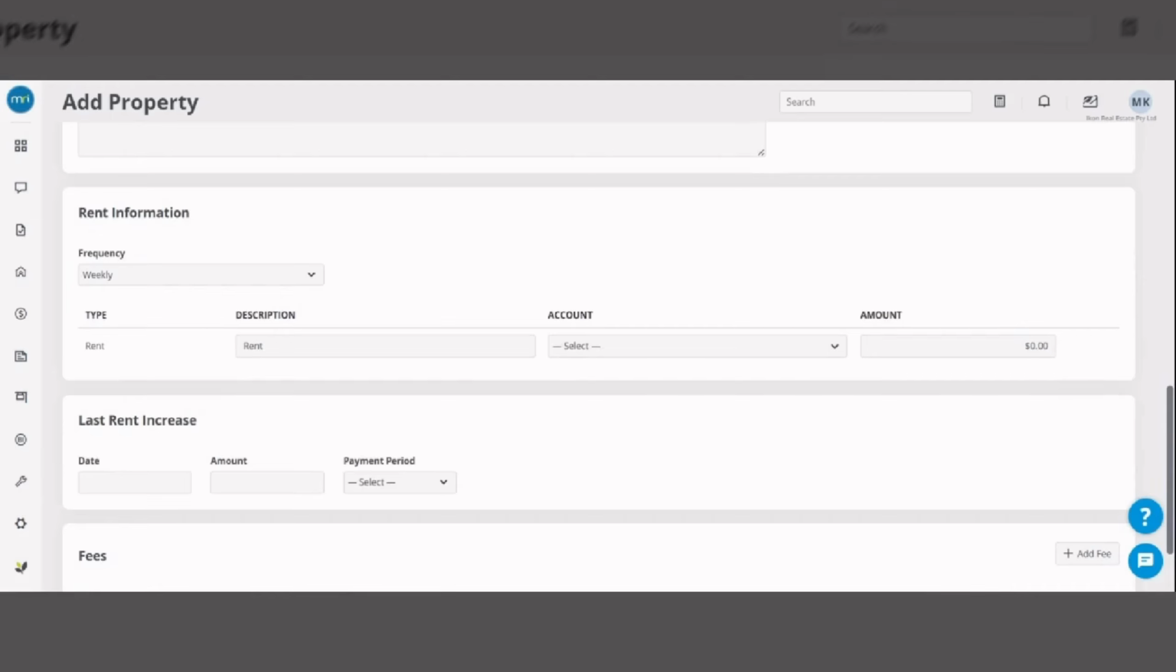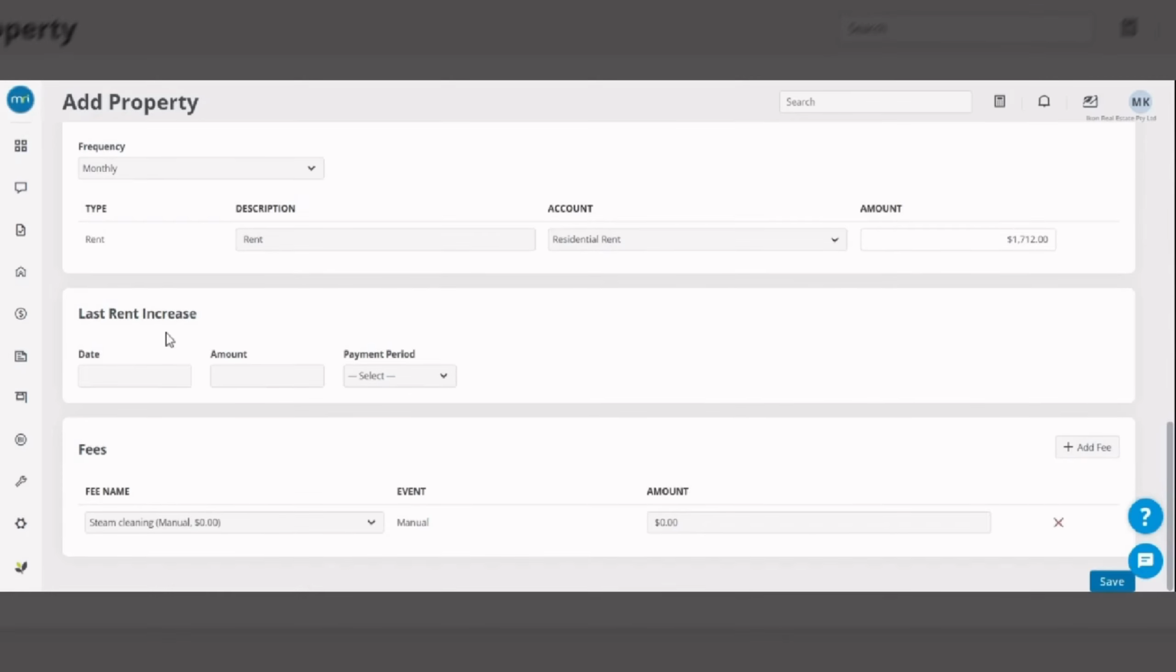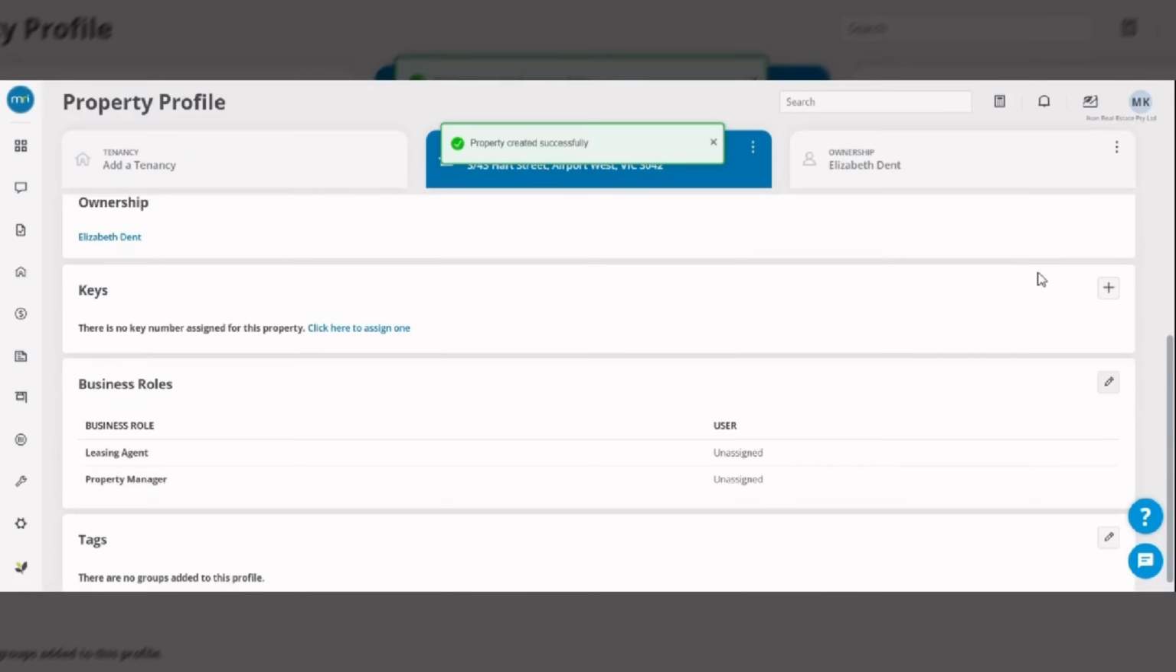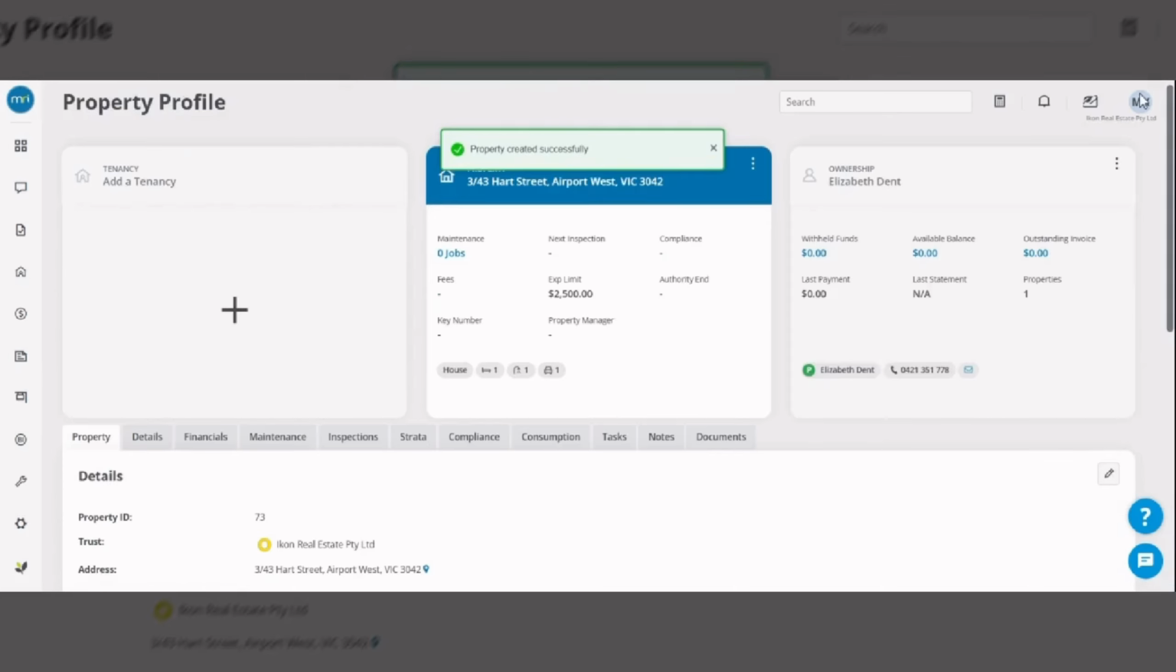Now, the rent information could be weekly, fortnightly, or yearly, as per convenience. Now, is it the residential rent? And then I need to enter the rent amount. The rent amount is 1712, so I'll enter the same amount, 1712. If there is any last rent increase, you need to enter it there, and if there are any fees, you can add them there. For example, the management fee and the leasing fee would be entered under that. Now we have created the property and the ownership.